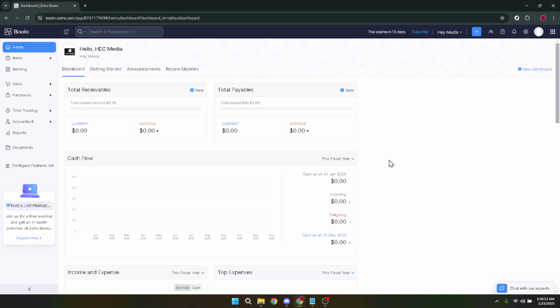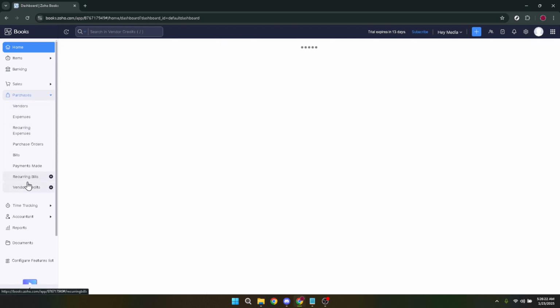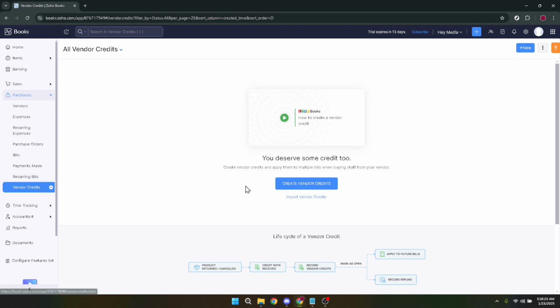This section is where you can manage everything related to your purchases, including vendor credits. Within the Purchases module, you'll find an option labeled Vendor Credits. Click on that. This is where we'll be working to create your new vendor credit. Next, click on the Create Vendor Credits button. This brings you to a new page where you can start filling in the necessary details for your vendor credit.